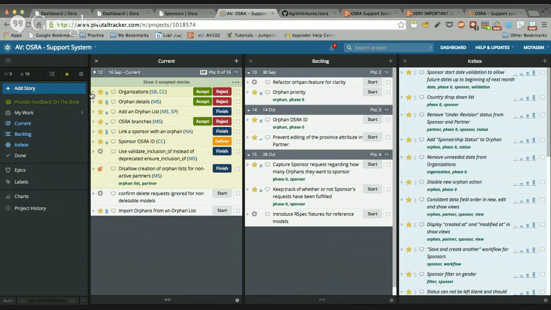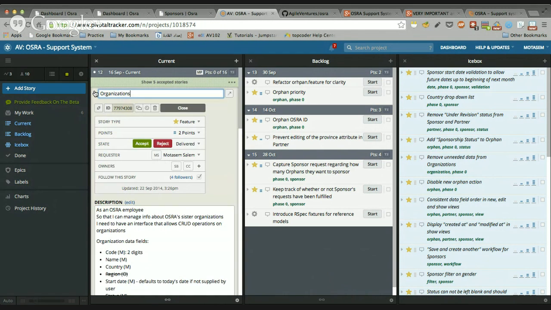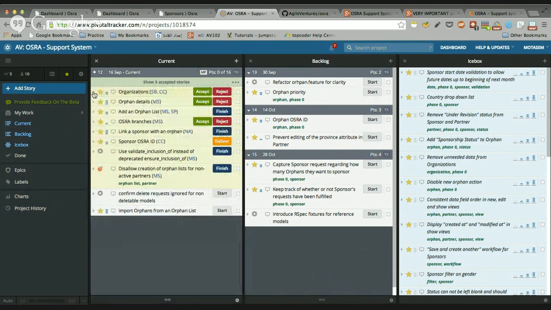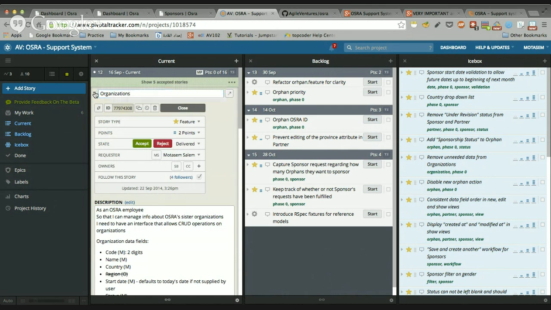Okay, so we have the story about the organization. There is nothing to show here for now because there is no screen or UI for modifying the organization. This will only appear when we create the sponsor ID. But what is this story about? It's about creating the organization.